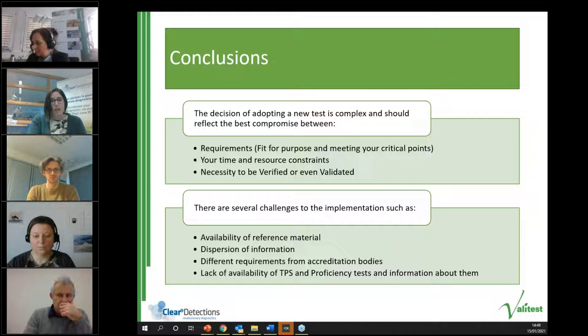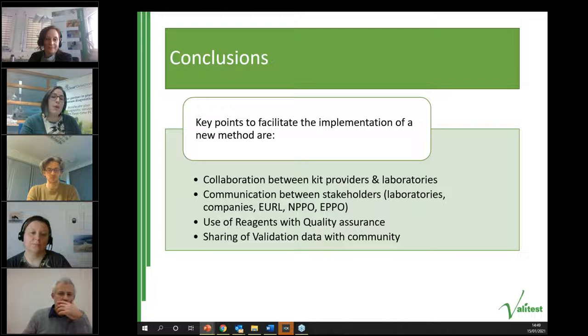But luckily, we also identified some improvements moving forward. In our opinion, but it will also be nice to hear your input afterwards, the key points to facilitate the implementation of a new method are the collaboration between kit providers and laboratories, communication between stakeholders, that will be laboratories, kit producers, URL, NPPOs, EPPO, in order to make a flow of information available, use of reagents with quality assurance, and sharing the validation data with the community.